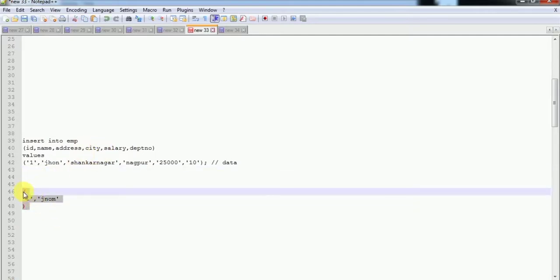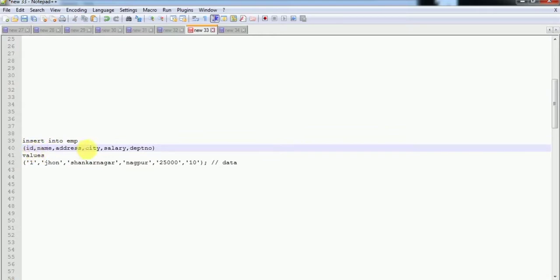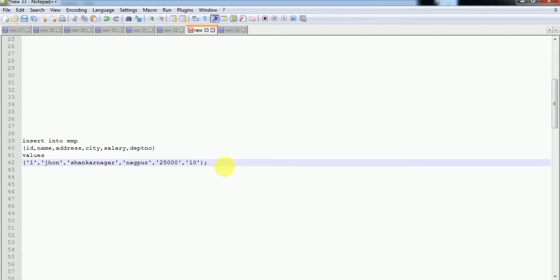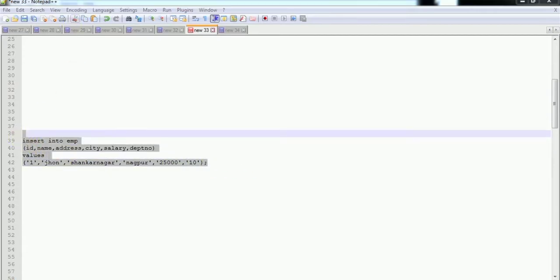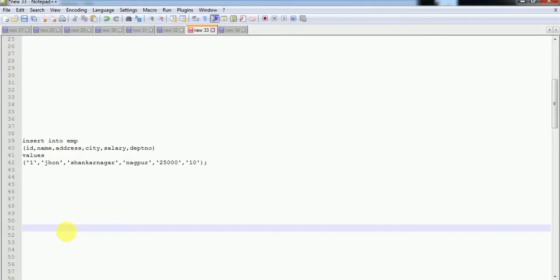So for inserting data, we have a query called insert into EMP. Insert is a keyword with which we insert data into a table called EMP. The columns are ID, name, address, city, salary, department number. Values are the actual data which you want to insert. So first is number 1, John, Shankanagar, Nagpur, 25,000, 10. So this is your data. So I'm just going to put it. This data can be inserted in a database.